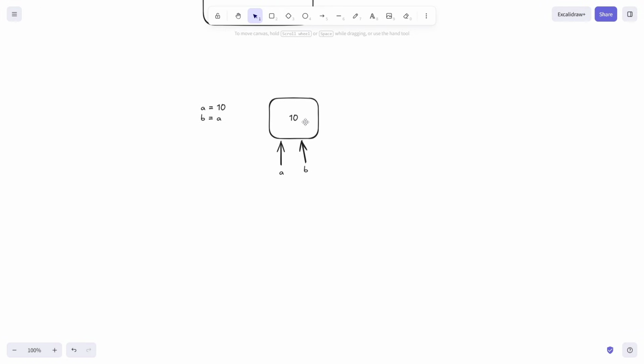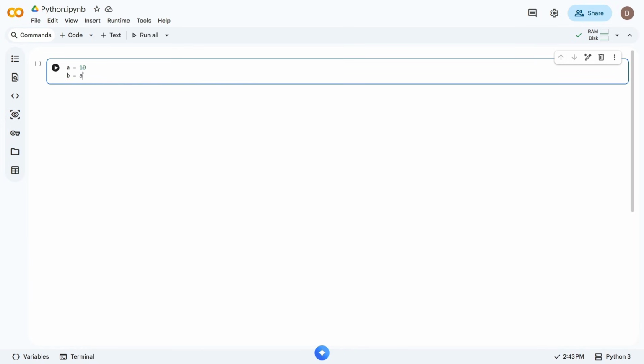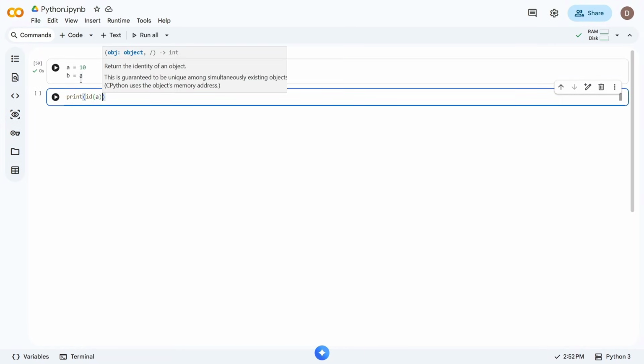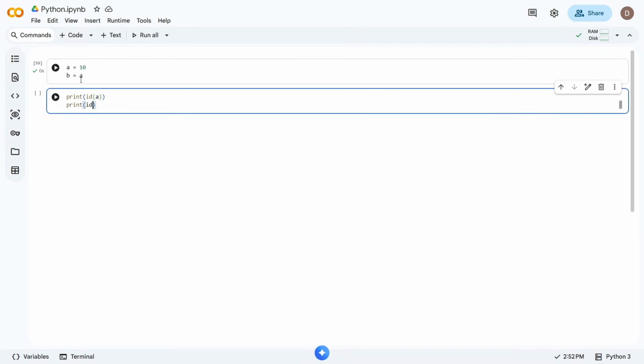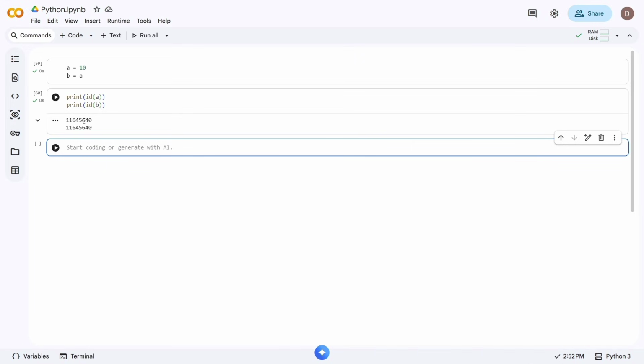Let's see this in Python. a equal to 10, b equal to a. Print the memory identity number of a and b to see whether both are stored in the same memory location or not. Did you notice something? Both IDs are exactly the same. The id function returns the memory identity of an object. Since both IDs are identical, it means both variables are referring to the same object. Don't worry too much about memory addresses right now. The important thing to remember is a variable doesn't actually store the value, it stores a reference to the object.